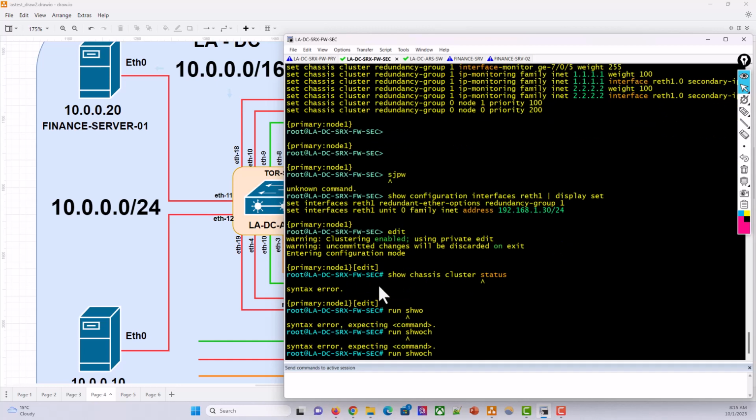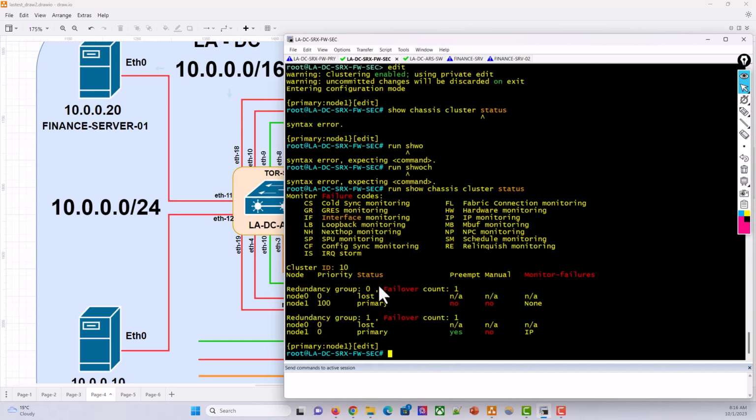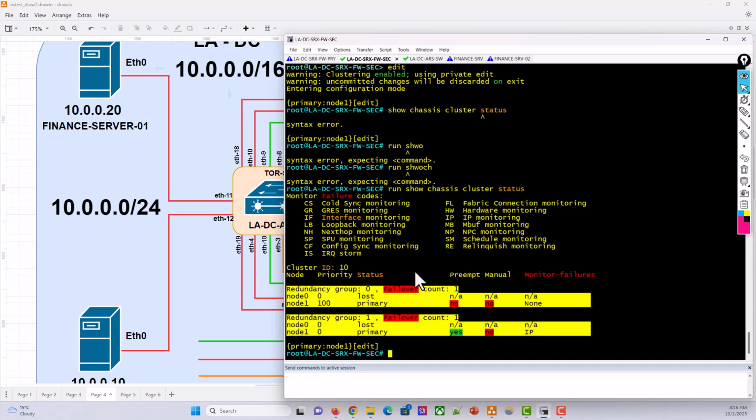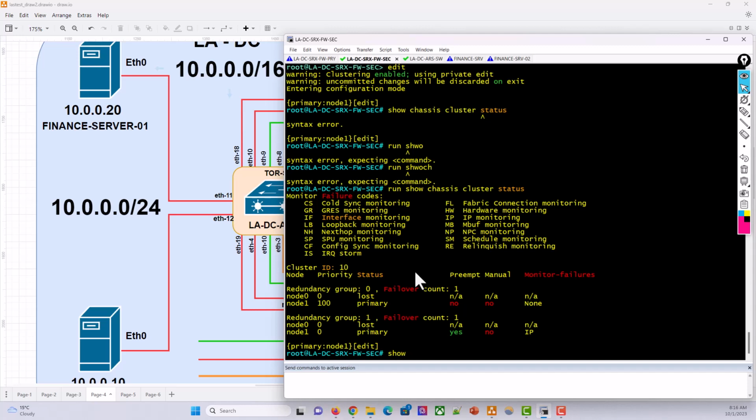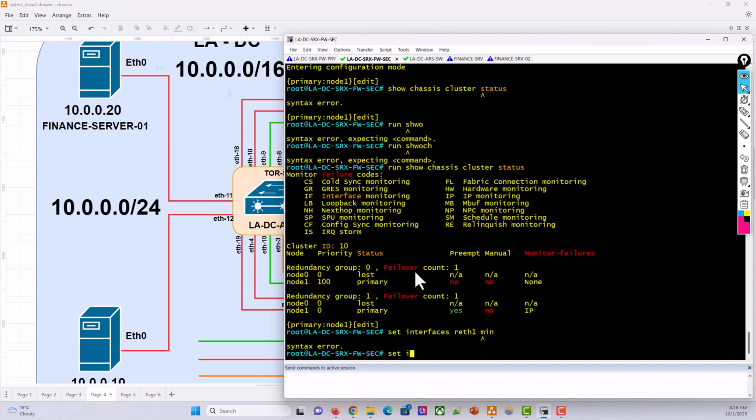Run show chassis cluster status. Yeah, so here's the primary for node 1, it is not primary for both redundancy groups. I wanted to talk about setting the minimal links. So if I say set interface RETH 1, right? Show set interface RETH 1.